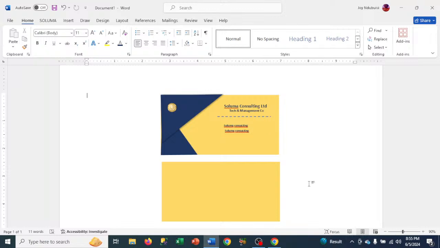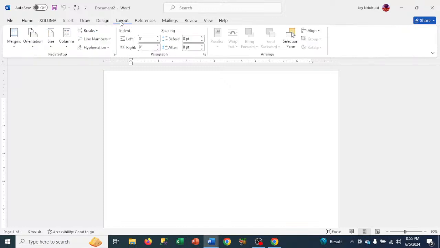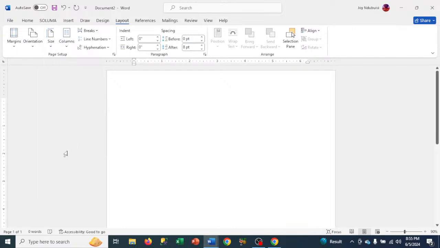The second design we are going to work with this evening. So for the letterhead, Control N is to give us a new document. For the letterhead, I'm going to go to the layout button. With this, I'm going to show us certain things as regards to that. I will select A4, because the size I'm seeing here is A4. So with this, we are going to be designing what we have here.